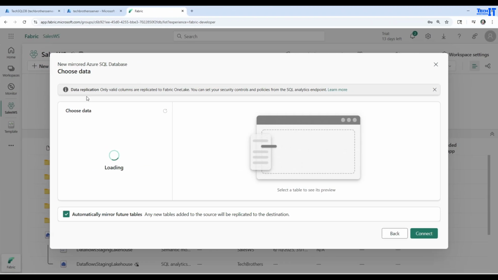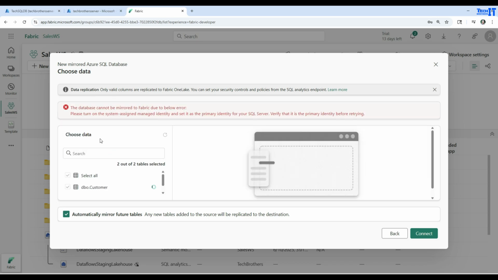So it is making a connection to our Azure SQL database that I just showed you, and now it's trying to get the list of those tables. Here it is able to get the list of those tables, but we are seeing an error: please turn on the system assigned managed identity, and it is the primary identity for the SQL server.